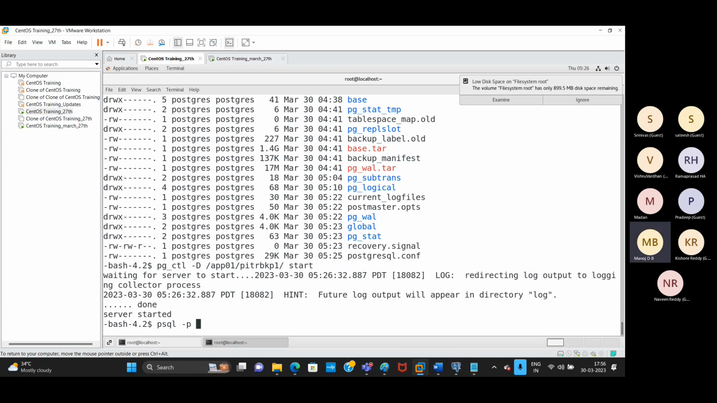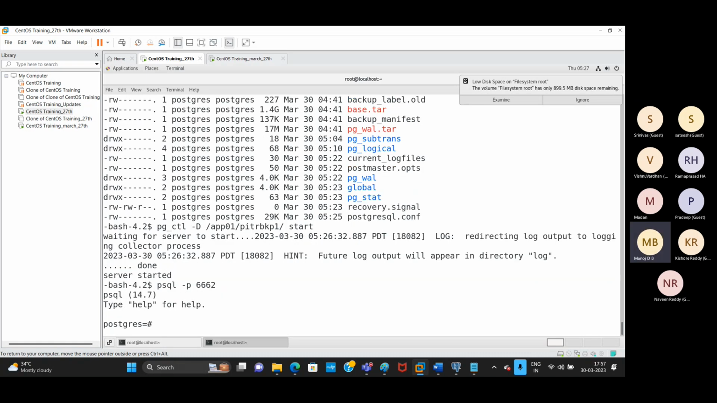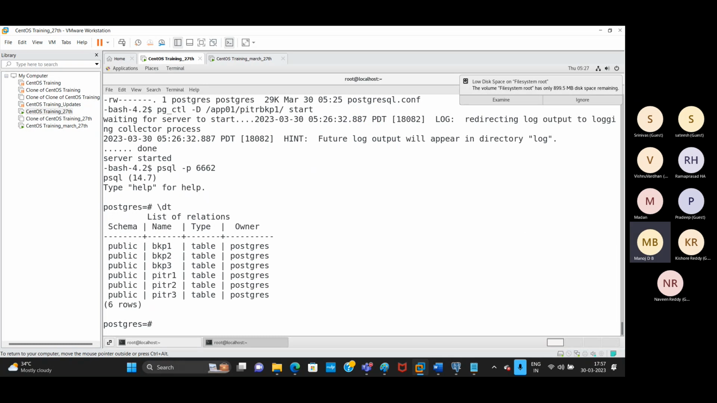See here, when we created that PITR3 table, at the time I forgot to do the checkpoint. So that is the problem here. 6.2. Let me check now. Yeah, see here now, Srinivas, PITR3 table recovered. Now you can call me.